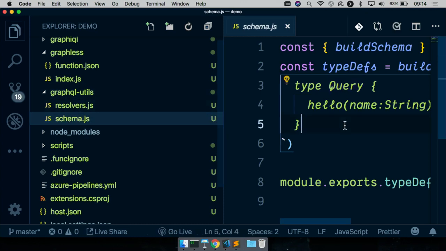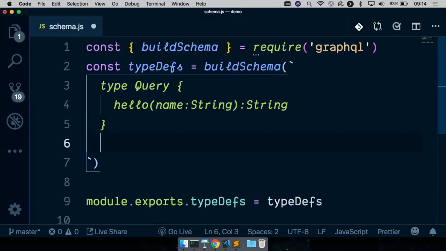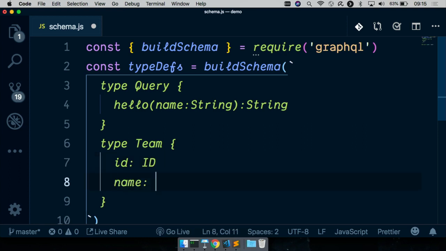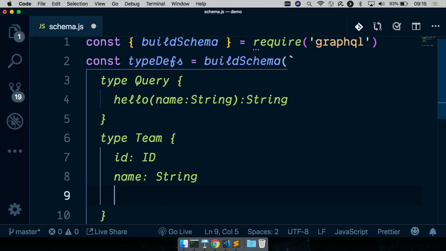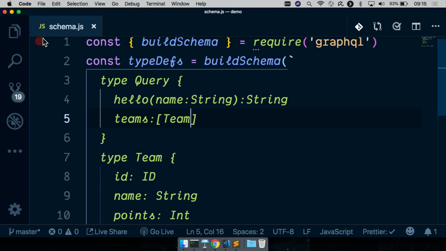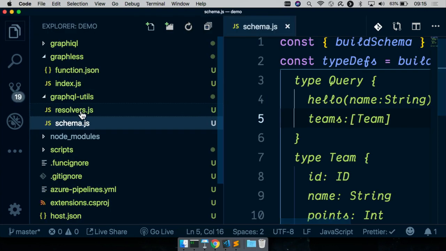And the way we would do that, basically, the first thing that I would need to do is go back to my schema, and right here add a new type. We've seen a bit of this before, type Team, and then add an ID, add a name. Our team has a name, which is of type String. And then we also have points, which is of type Int. And then we have to define a new operation, which is called teams. And our teams returns an array of Team objects, teams of Team.